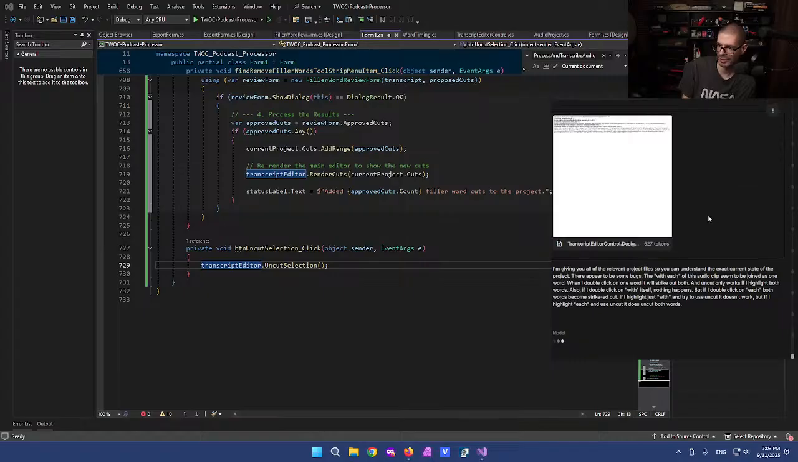See what happens. So I gave it the entire project as it stands at the moment, so it can understand how to modify it without going back into its memory and screwing up.